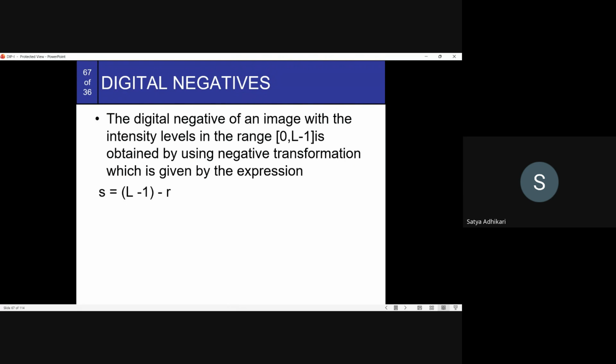Previously, there were reels, though nowadays they are not there, and the reels were negatives. If the picture is black, the reel contains the corresponding white color. So this is called digital negatives. The digital negative of an image with intensity levels 0 to L minus 1, where L is 256, so 0 to 255, and L is the maximum value.